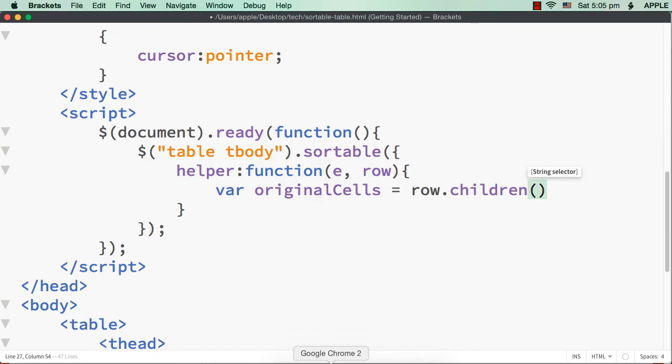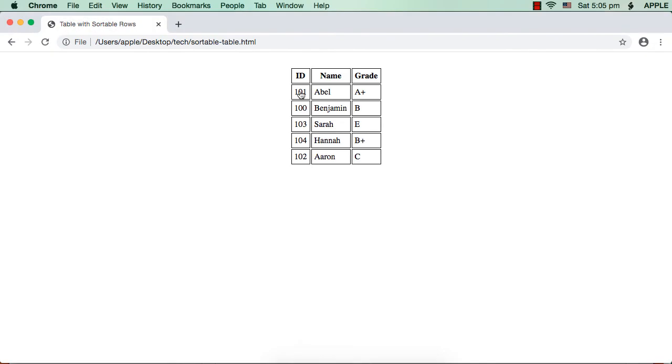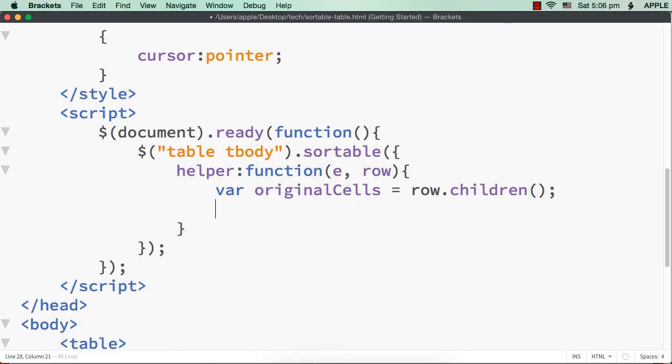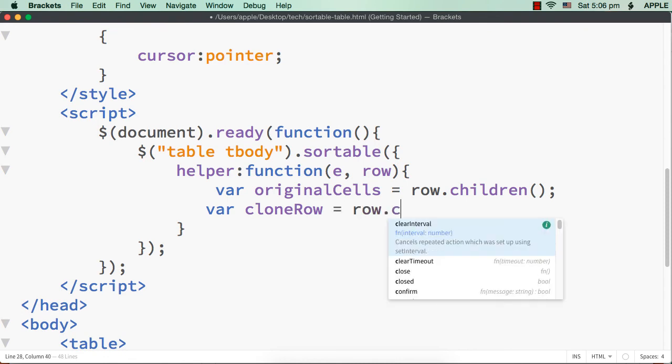So when we are dragging this one, this will be the row or the element being sorted, and if I specify row.children, it will be this cell and this cell. So 3 cells will be there. Then let me specify clone row, which means I'm going to create a clone for this row, so that it will be a copy of this row. To create a clone, let me specify equals row.clone.